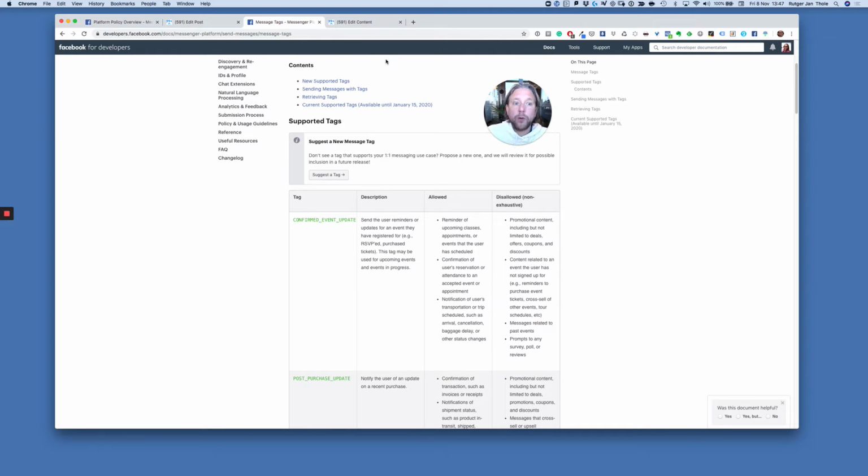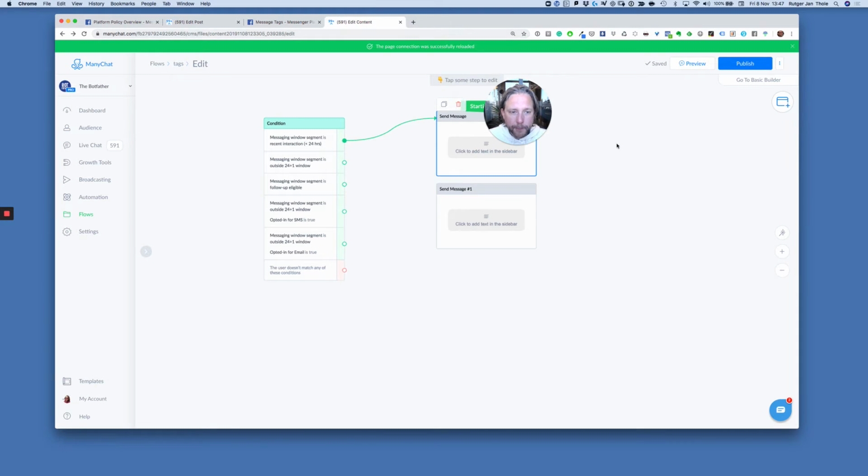Now, that said, how is this going to help you? When you start building your flows moving forward, and some of you might even have to update your flows or your sequences, we need to be able to identify where the user is. Is the user actually eligible to receive standard messaging? Is he or she within the 24-hour window? Are they outside of the 24-hour window? Are they opted in for SMS, etc.?